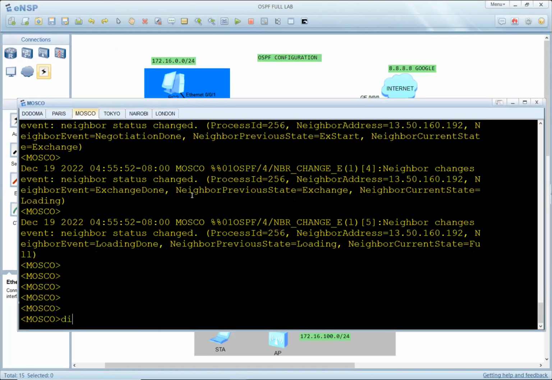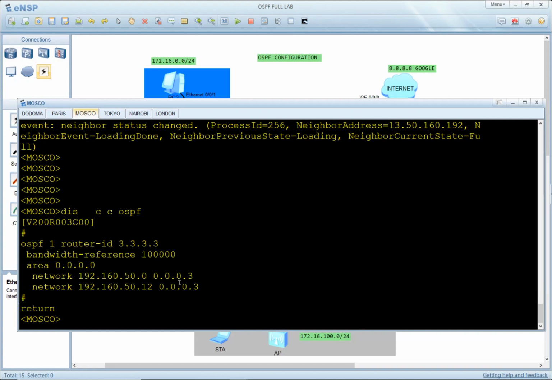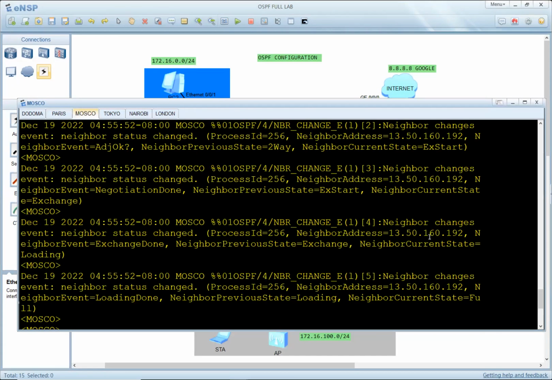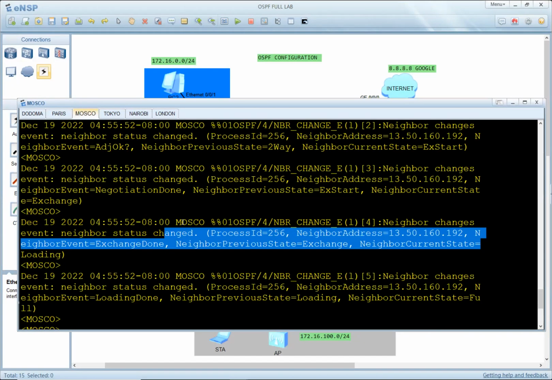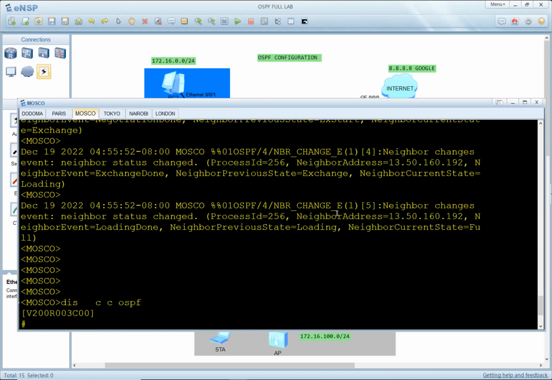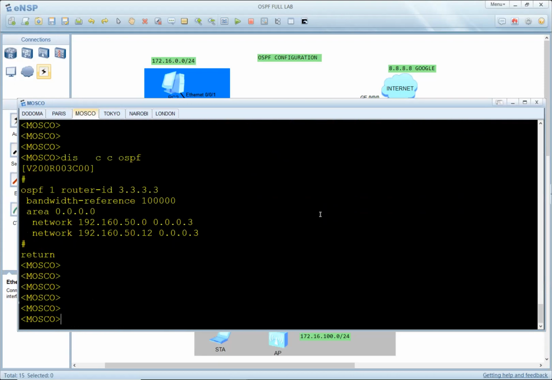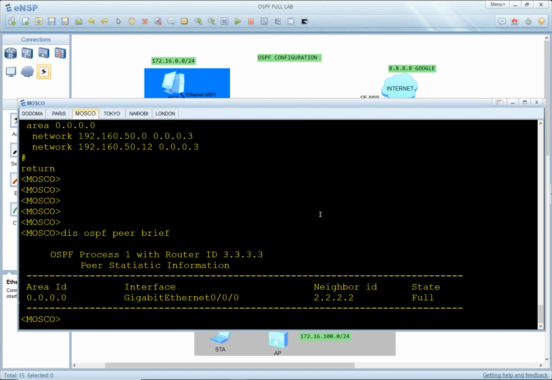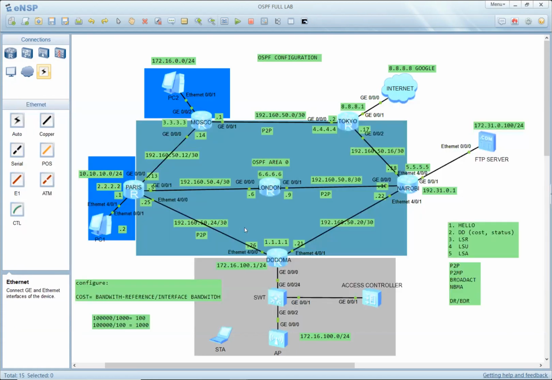Do you see now? Display current configuration OSPF. Now you see, we have already started to form the adjacency, the neighbor. You can go straight and display the OSPF peer brief to see who is my neighbor. Now Moscow has one neighbor, which is 2222, which is Paris. So Moscow is already configured, and I have one neighbor, which is Paris.